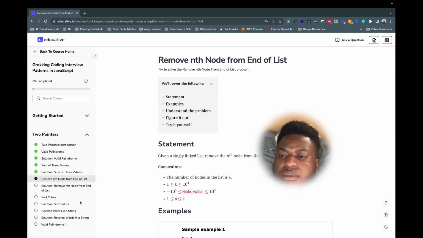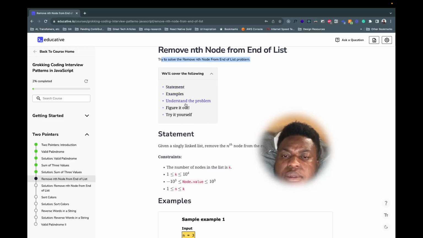Okay. Anyway. Today we're going to remove the nth node from the end of a list. Remove the nth node from the list. Statement example, understand it from another figure, or try yourself. A singly linked list. Remove the nth node from the end of the list and return its head.